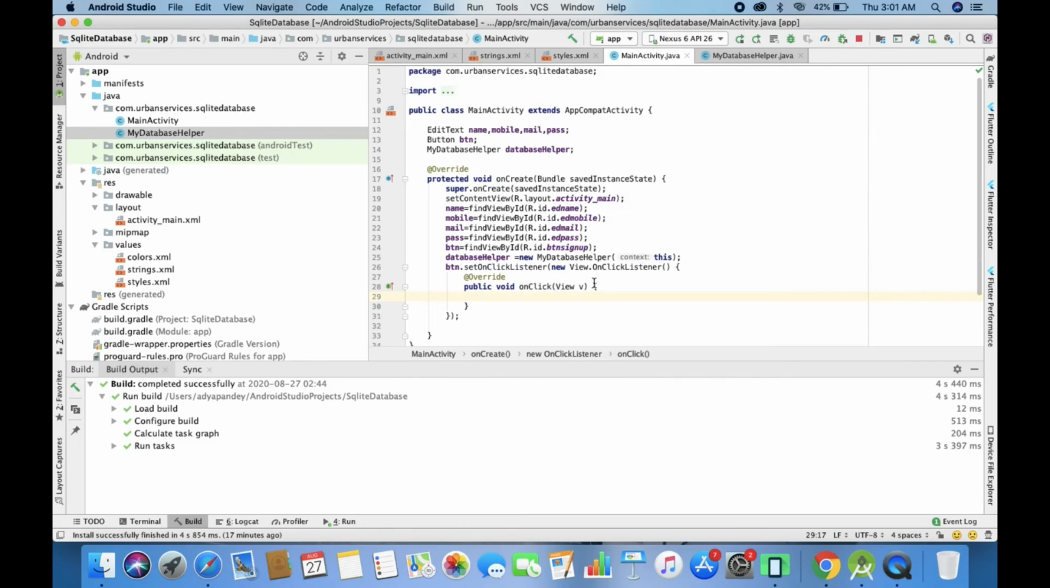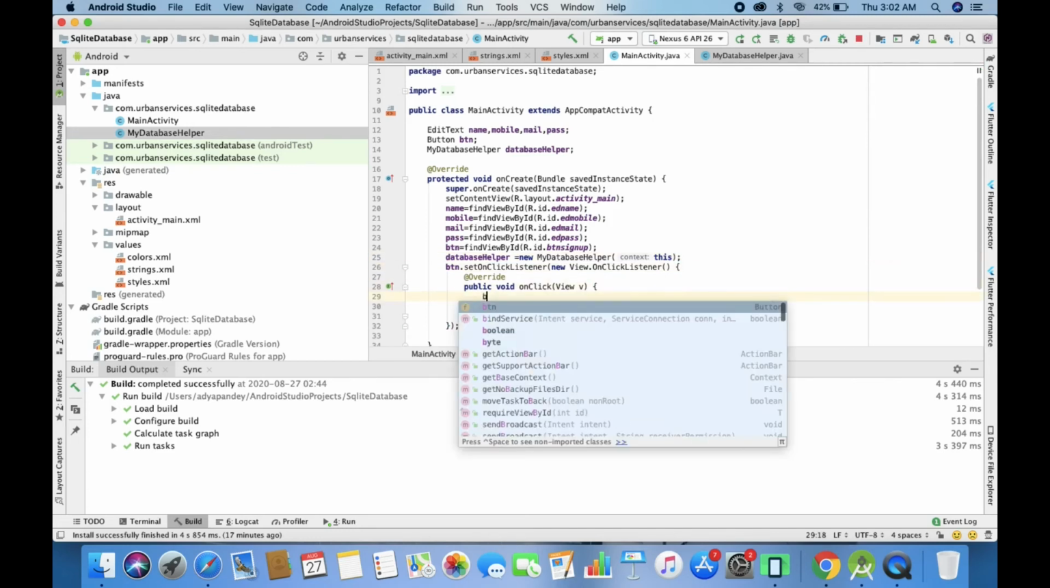Now inside this I will pass the values which are already present inside these EditText objects. How can you fetch them? It's like name.getText().toString(), and you can also trim it to remove the empty spaces if you feel like.